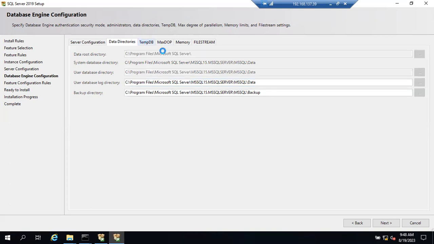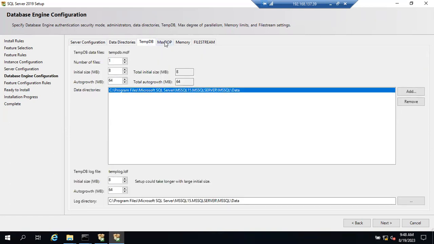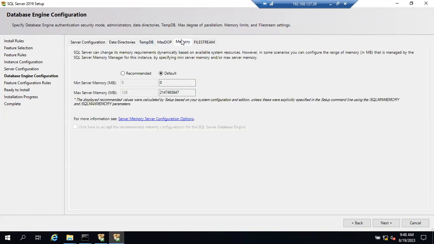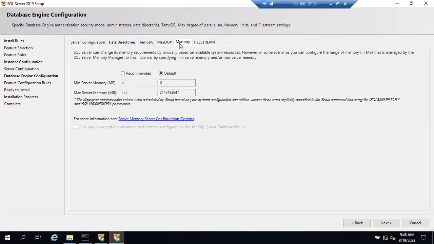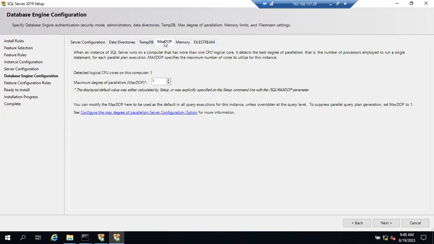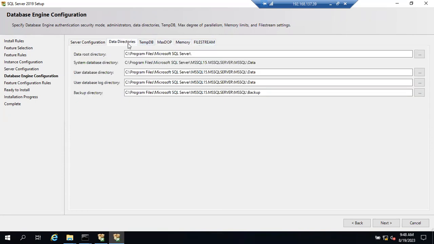TempDB, what is TempDB and so on? There is a separate class. What is max DOP? What are memory settings? There is a separate class. FileStream means if you want to store video content related data like Netflix or YouTube, we'll use the FileStream feature. All these details will be provided in the build sheet, and according to that we have to set the memory. Memory, max DOP, everything I'll tell you.